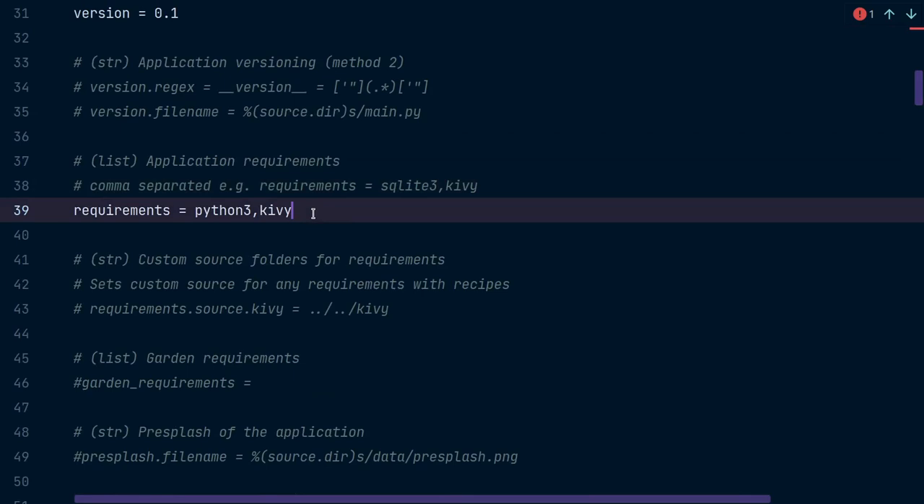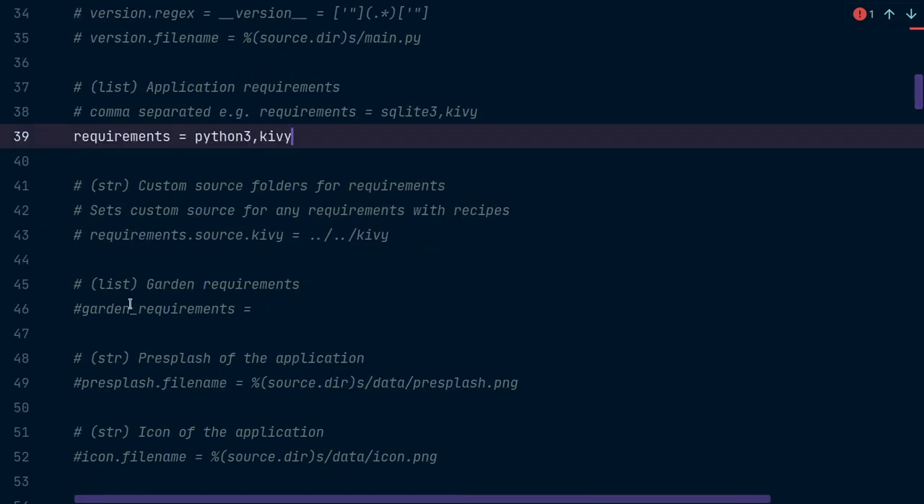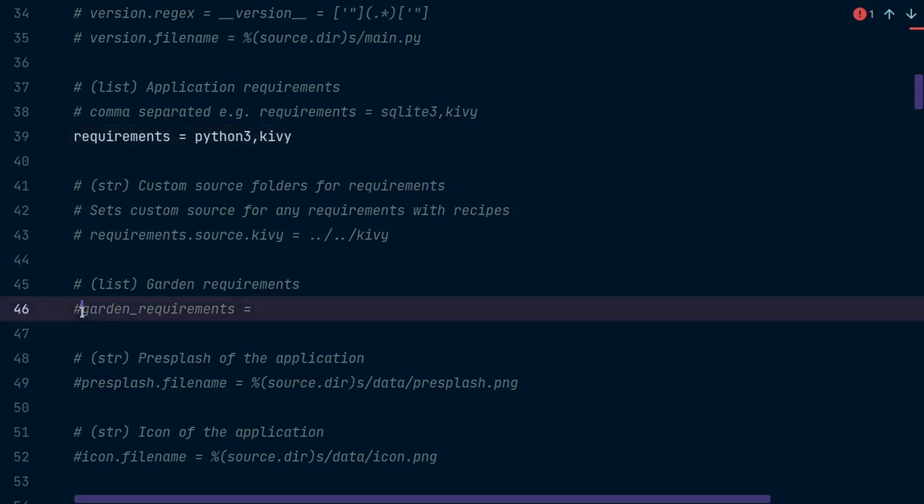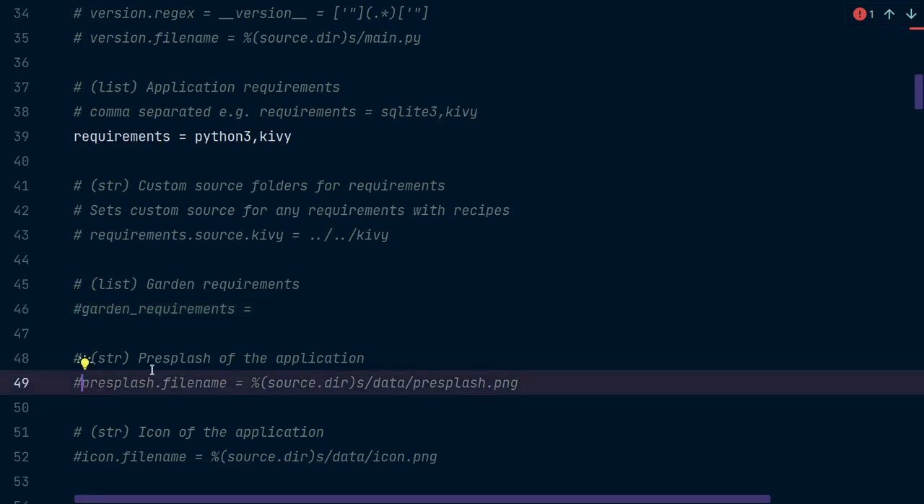That's it for that. Just input whatever library you included there. Garden requirements: if you said kivy.garden.import, that is extra widgets designed in Kivy Garden, you can include them here. Then pre-splash file name. Cool, this is particularly awesome.